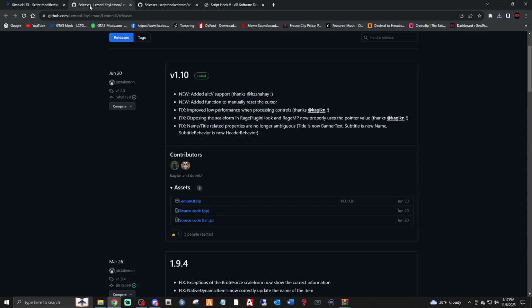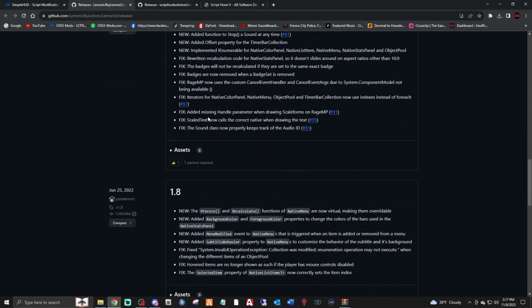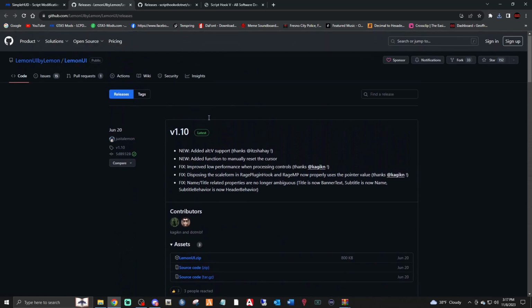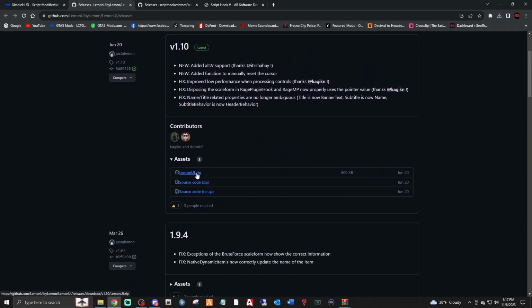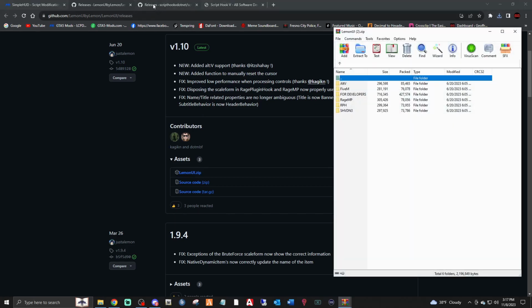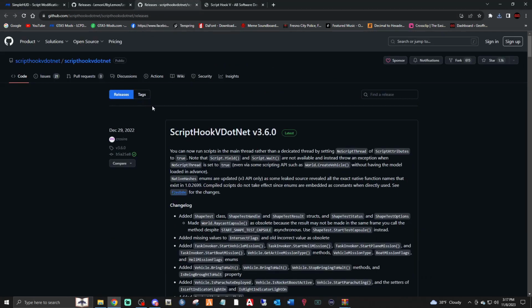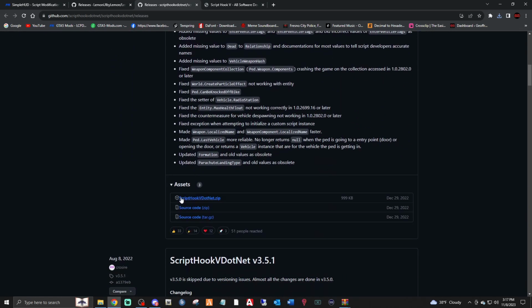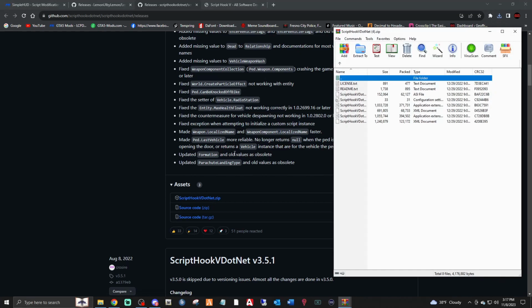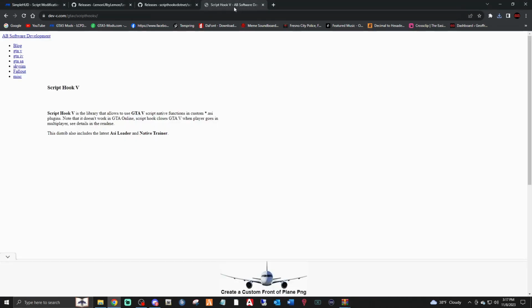Now we're going to click the link down below that says Lemon UI volume 1.10, and you're going to stay up top here. Click lemonui.zip, and that'll download really quick, small file. Now click the link down below that says scripthookv.net. It'll bring you to this page here. Scroll down till you see scripthookv.net.zip and click that. You will need WinRAR, free to use. Go get you WinRAR. And then lastly, ScriptHookV.